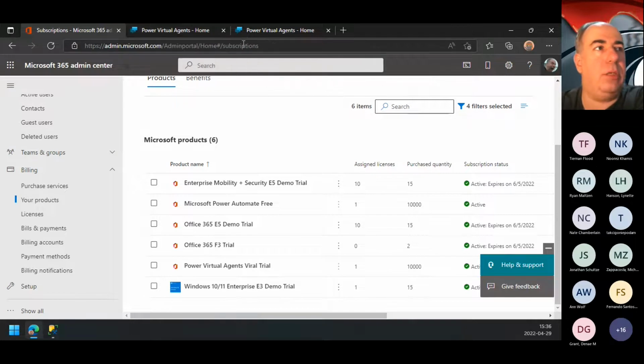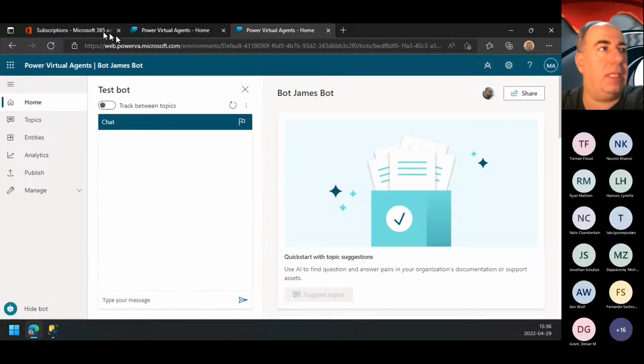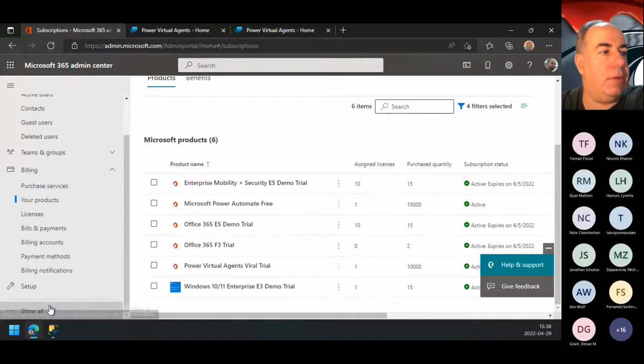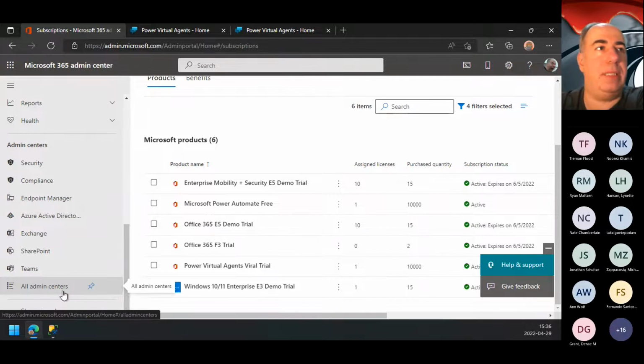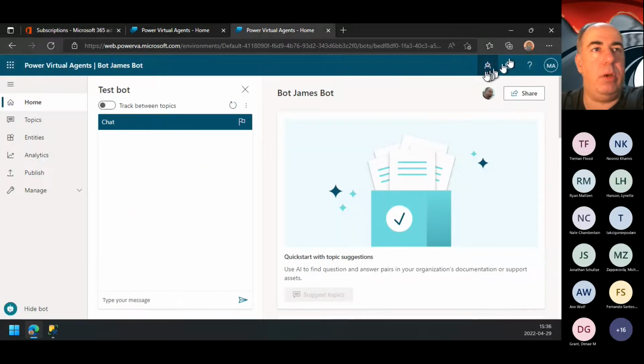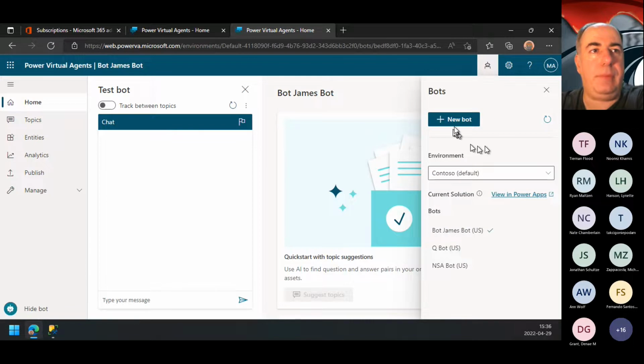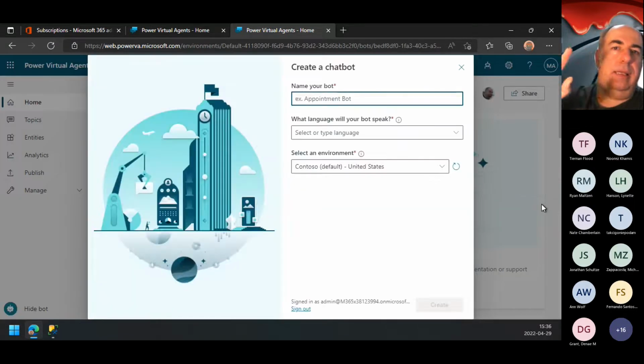I will need to mention one other thing, which is not specific for the tenant, but it is specific. If you click here, show all, you actually have to go to all of the other admin centers, and one of them is the Power Apps admin center. Okay, so when you go here, before I show you this, let me recap. So we were on the page where they ask you about the trial, and then immediately you'll get this page here.